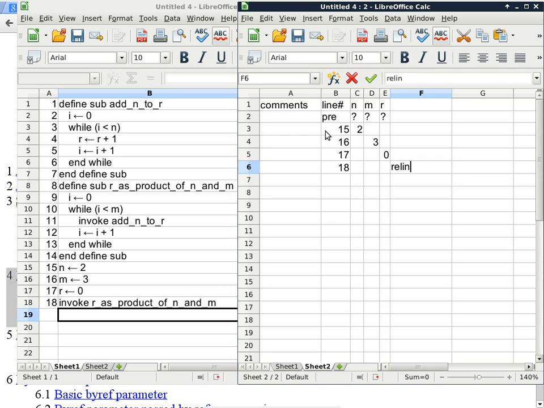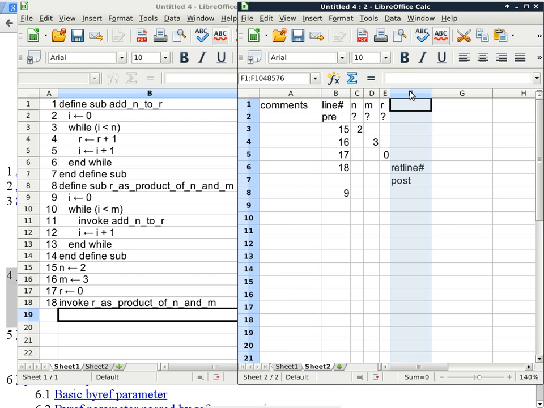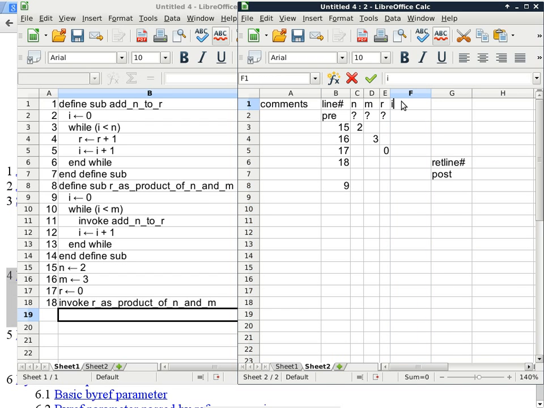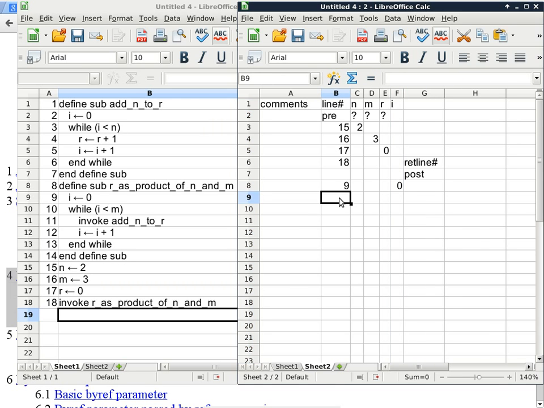Okay, we allocate the leftmost available column to store the return line number. In this case, it is post because there's nothing after line 18. Then we continue execution in the subroutine, which is on line 9 in this case. Here's I, it needs its own column. So here's I. I start with a value of 0 here. And then we get on to line 10. I is less than m is true because m is 3, I is 0.